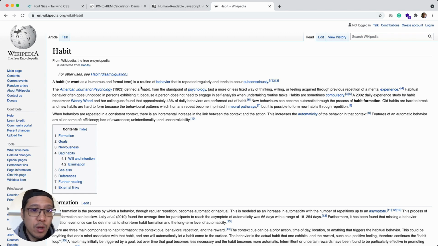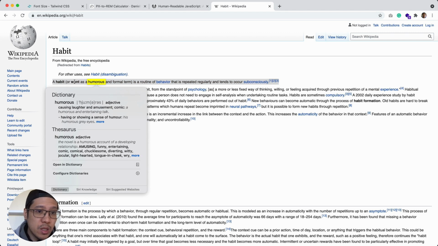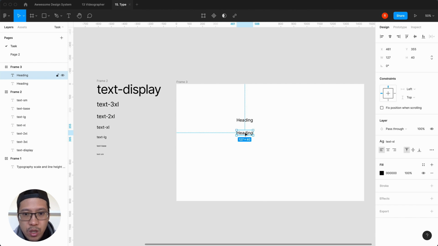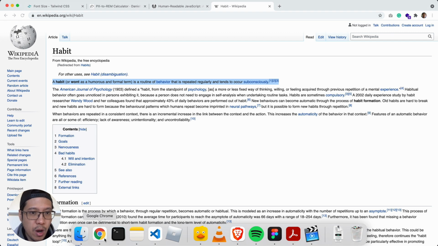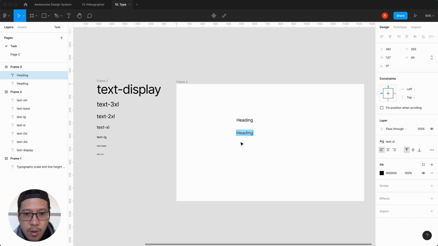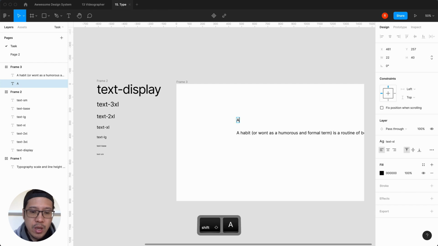So, I'm just going to copy this line here. It's good to use real text just to have a good example. So here I'm just going to paste that. Oh, didn't paste it correctly. Go back and Command C that. Paste that in. Great. And the heading can now be habits.